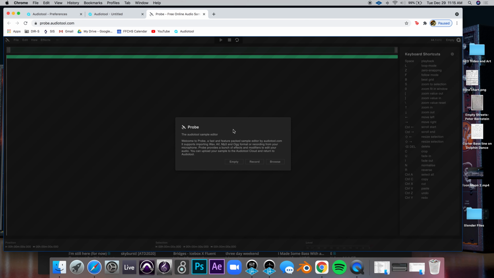And it's going to open up this other platform. This is called Probe. And we've got a few different options when you first open up. This is the sample editor. It says, welcome to Probe, a fast feature-packed sample editor by Audiotool.com. It supports importing WAV, AIFF, MP3, and OGG format or recording from your microphone. Probe provides a bunch of effects and modifiers to edit your audio. You can upload your sample into Audiotool Cloud and return to Audiotool.